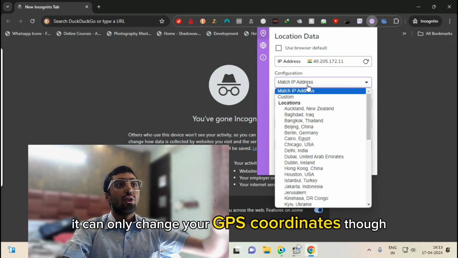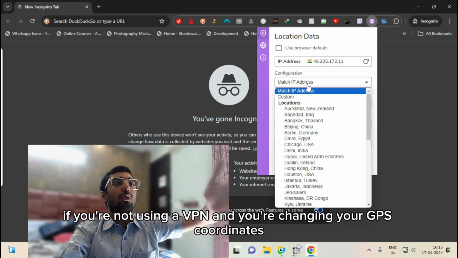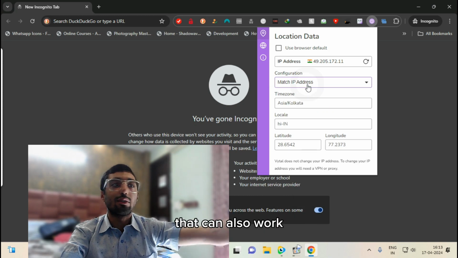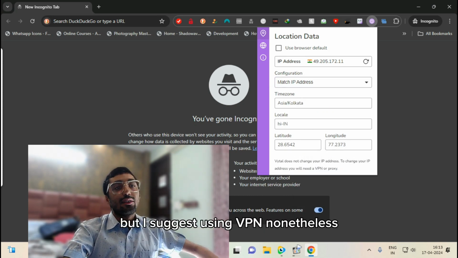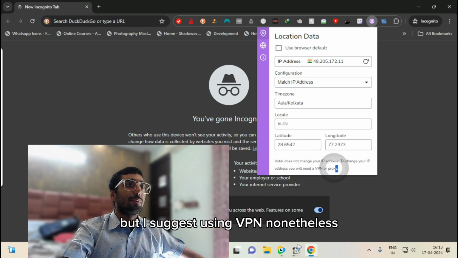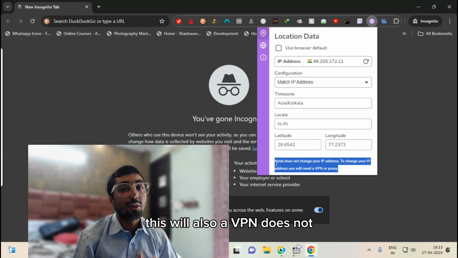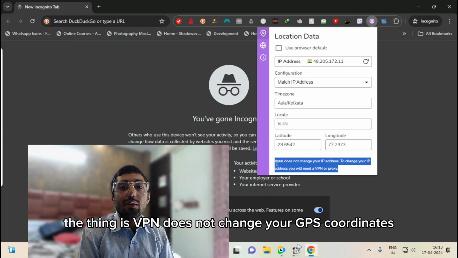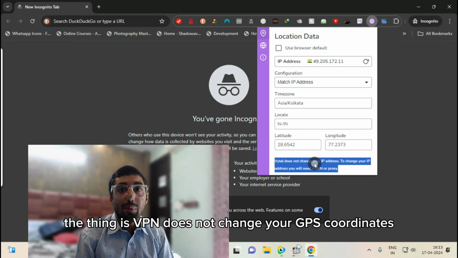It can only change your GPS coordinates though. If you're not using a VPN and you're changing your GPS coordinates, that can also work. But I suggest using a VPN nonetheless. The thing is, a VPN does not change your GPS coordinates.